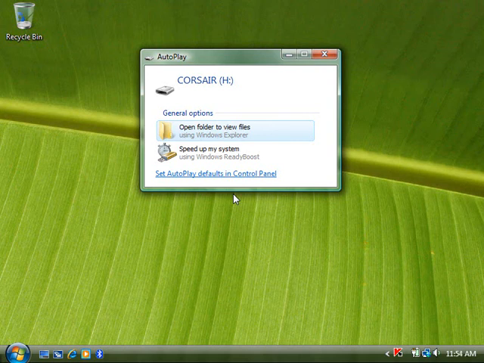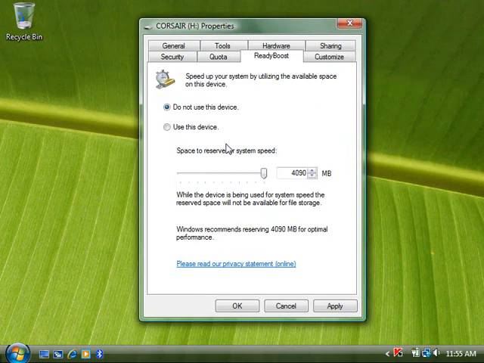So when you plug a compatible USB key into one of your USB ports, Vista will automatically detect it, and you'll get this autoplay menu. Down the bottom here, we have this Speed Up My System using Windows Readyboost link. So we'll select that. Now we can choose to either not use this device, or to use this device and reserve up to 4 gig of flash memory for Vista to use as a cache.